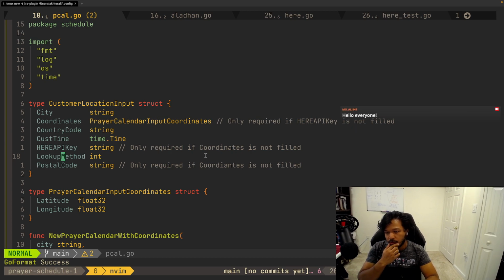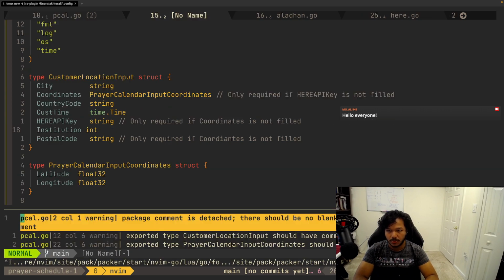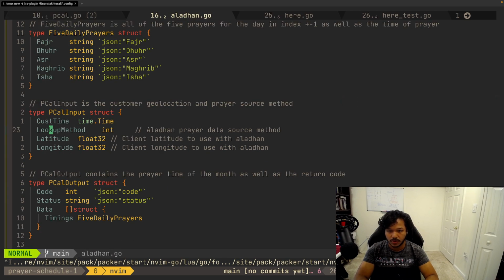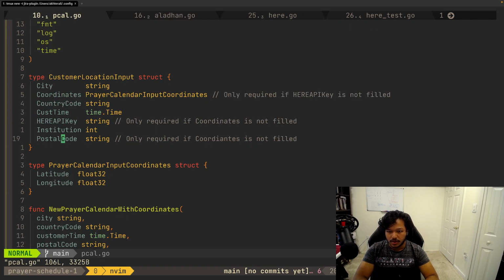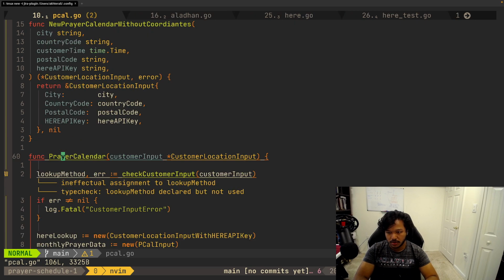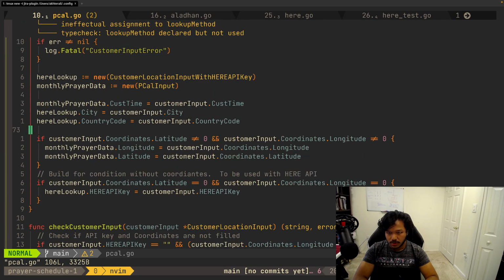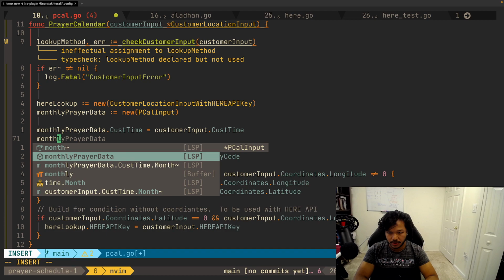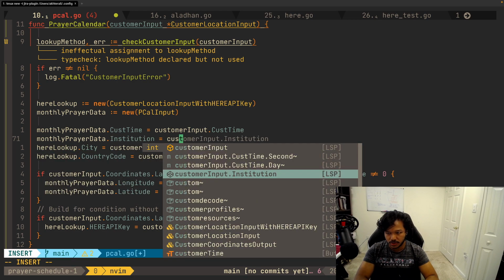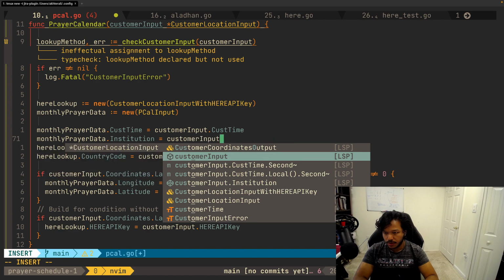Alright, so instead of calling it lookup method, let's call this something else. Let's say institution. And that's going to be of type int, and we're going to change that here as well. The institution. Alright, so institution is going to give us a type int. So the monthly prayer data dot institution is equal to customer input dot institution as well.